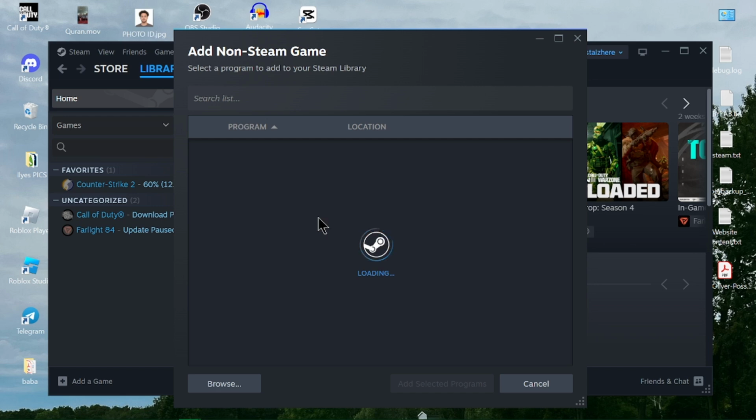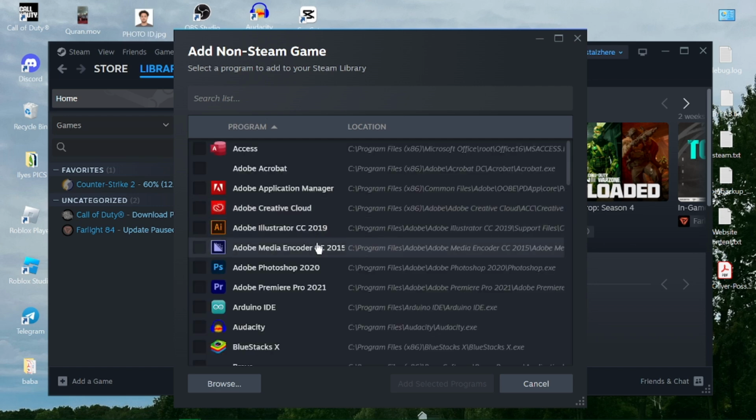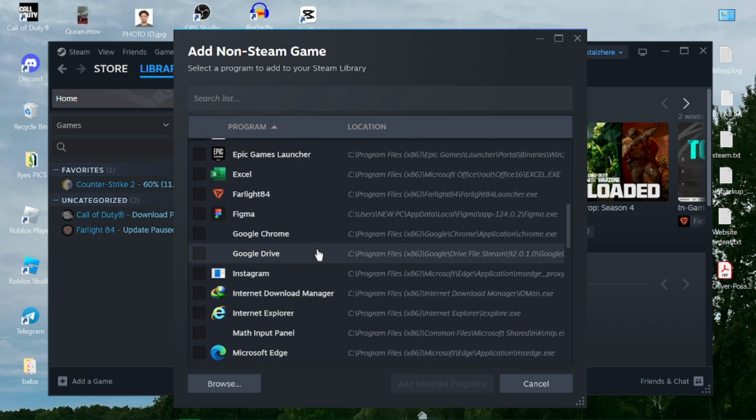A new window will pop up showing a list of programs installed on your computer. Scroll through the list and check the box next to Epic Games Launcher. If it's not listed, click on Browse and navigate to the installation directory of the Epic Games Launcher. It's usually found in C, Program Files (x86), Epic Games, Launcher, Portal, Binaries, Win64.